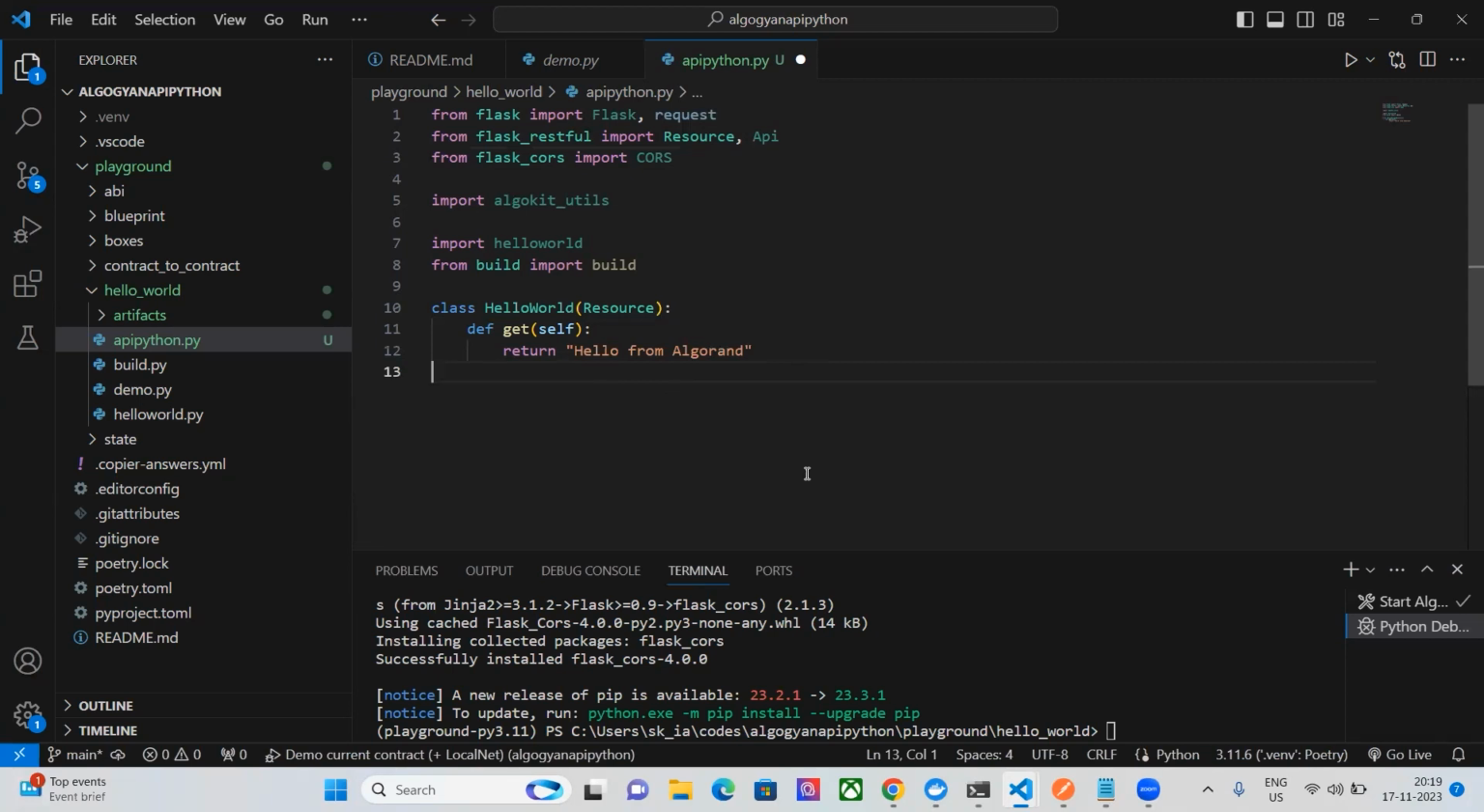So what are we returning? Hello from Algorand. Technically speaking, this API has nothing to do with blockchain. Why? Because this is a simple API which can work without even blockchain. Right now, we have not introduced any sort of wallet or Algorand or the local host or anything. But if I run this code, what will happen? Let's try to do that.